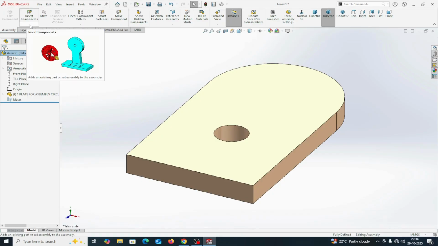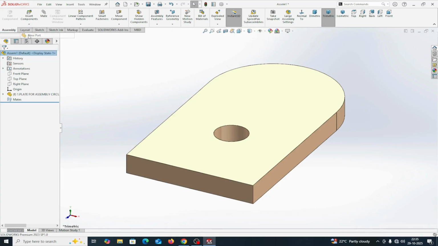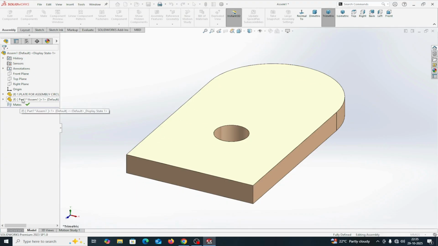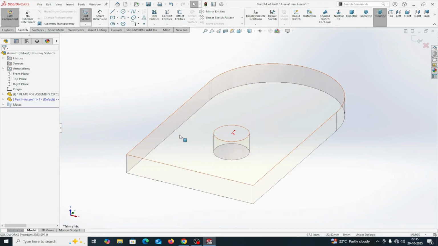I want to make a fresh part here. So how? Go to Insert, New Part. This one. We come into this new part environment, the edit part of this one. So we want to make a new part in this environment. I am selecting this face. Now Normal To.